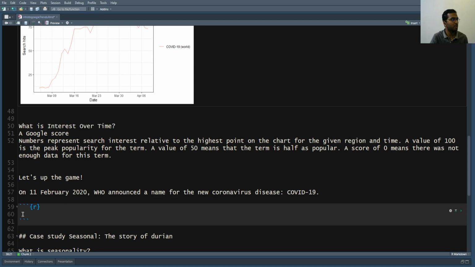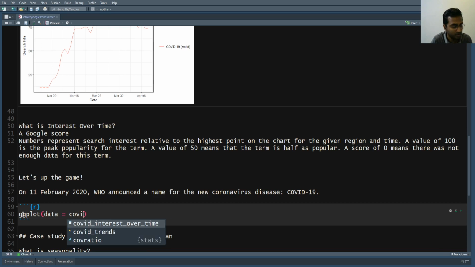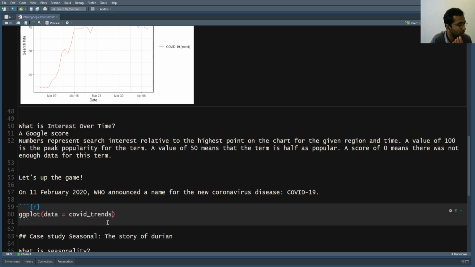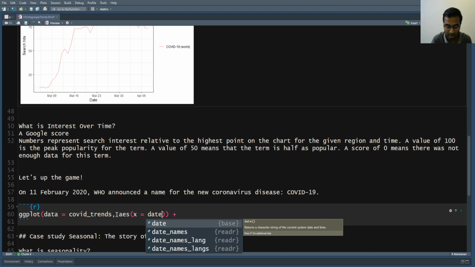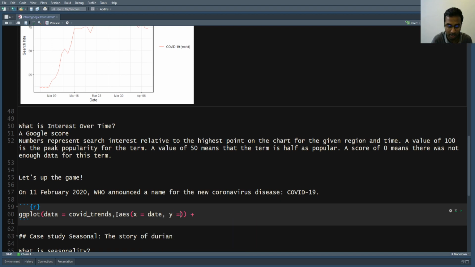So I'm planning to use ggplot now from Tidyverse. The data that I'm going to use is the COVID trends, and then I want to create a line chart. We can define the aesthetic here also, where X is my date, and Y is my hits.